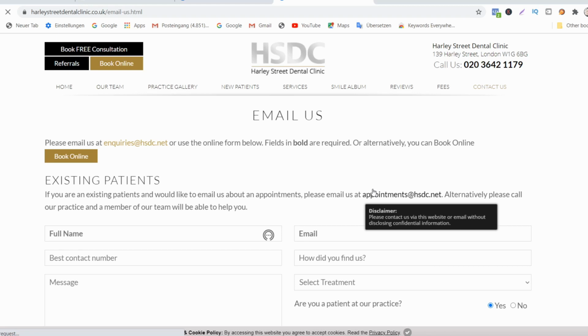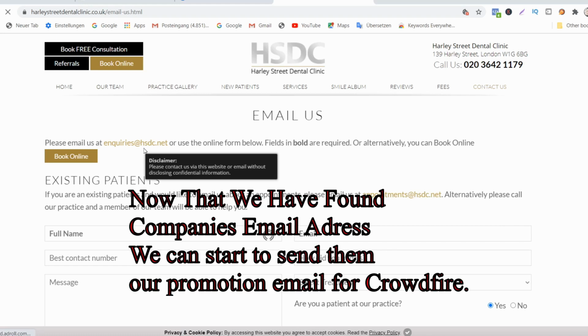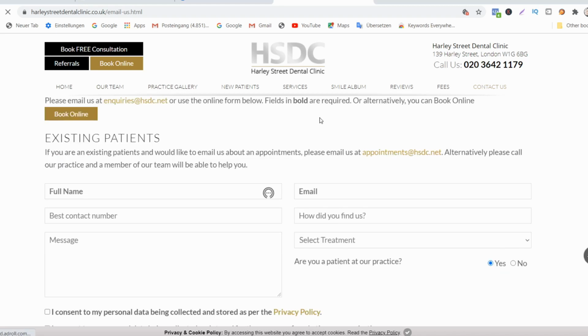This is only for appointments, and there is also an inquiry email address. So we can still send our promotion to this inquiry at hsdc.net. We can still send them our promotion, and we have more possibility that these people are going to purchase some of their plans. So this is the second tactic to get a company's email address.